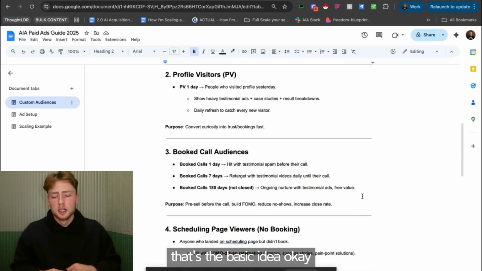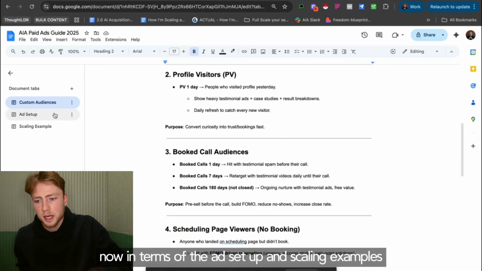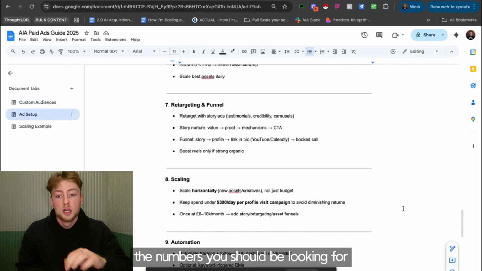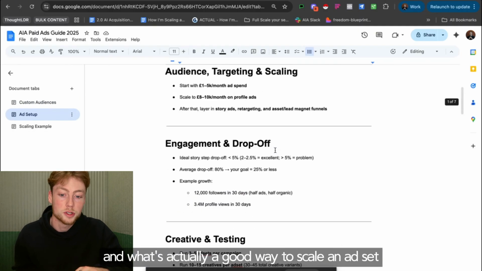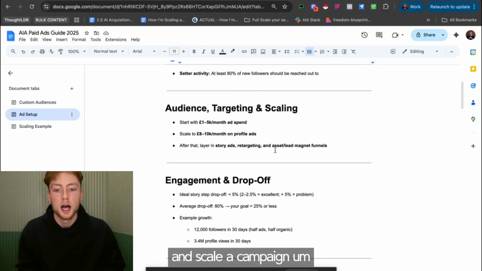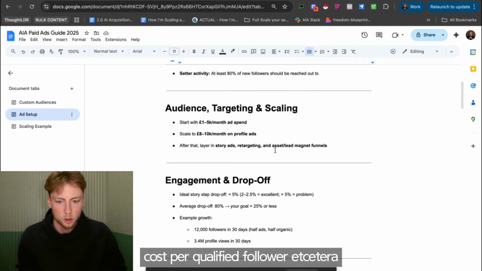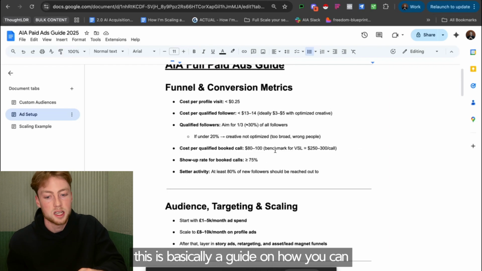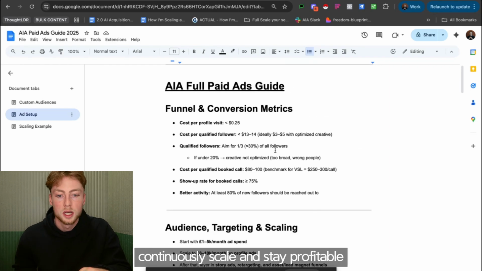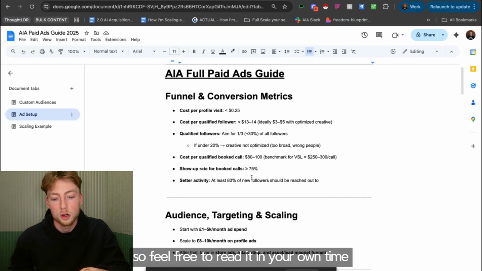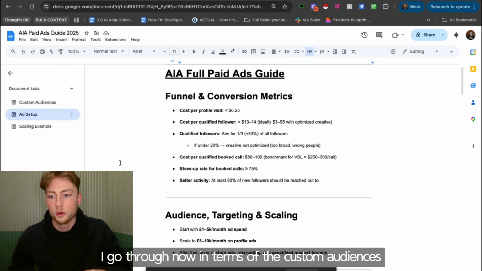That's the basic idea. Now in terms of the ad setup and scaling examples, this is just to give you an indication of the numbers you should be looking for and what's actually a good way to scale an ad set and scale a campaign without ruining your cost per profile visit, cost per qualified follower, etc. This is basically a guide on how you can continuously scale and stay profitable. But I don't have time to go through all of that, so feel free to read it in your own time, and it should make sense based on everything I go through now.